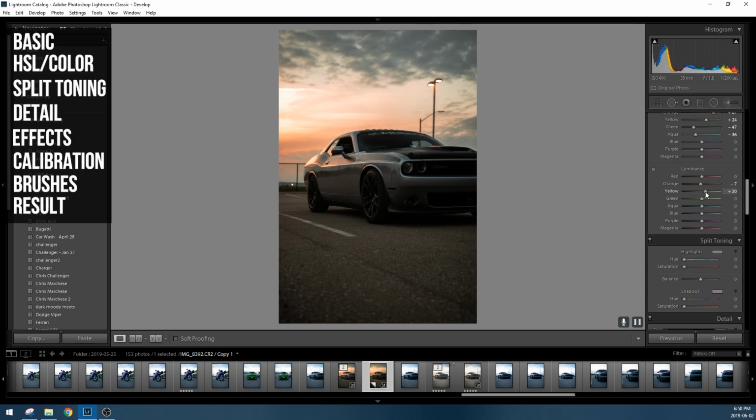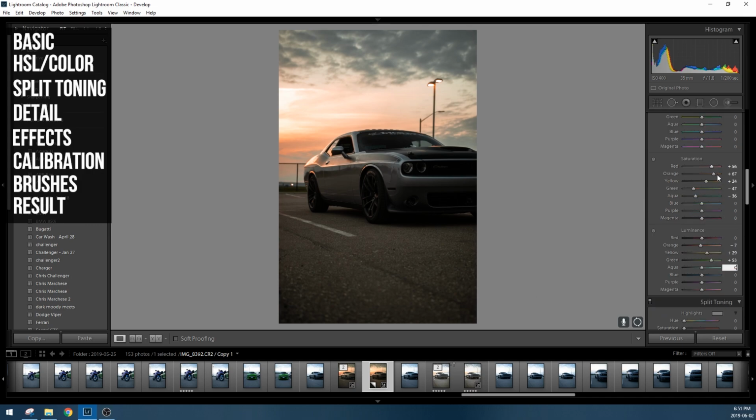For the yellows, I'm going to also touch them. Just make it brighter. Yeah, I like that. Are we doing anything with green? We can kind of make the clouds a bit brighter, more pronounced. The rest of these areas we don't really touch because they're not really in the scene.